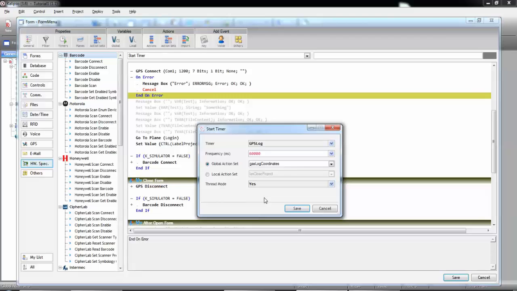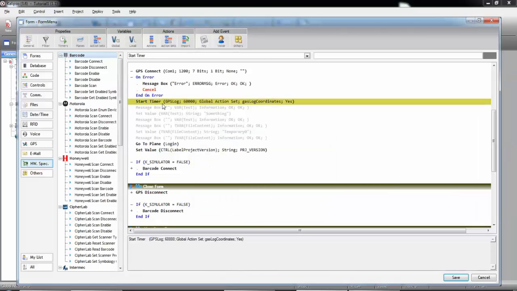Besides, it doesn't make much sense on this global action set to display any type of error message, because since this is continuously running, we shouldn't be continuously displaying error messages to the user. Therefore, when running action sets in thread mode, it's advisable to avoid user interaction. So let's just save the start timer.